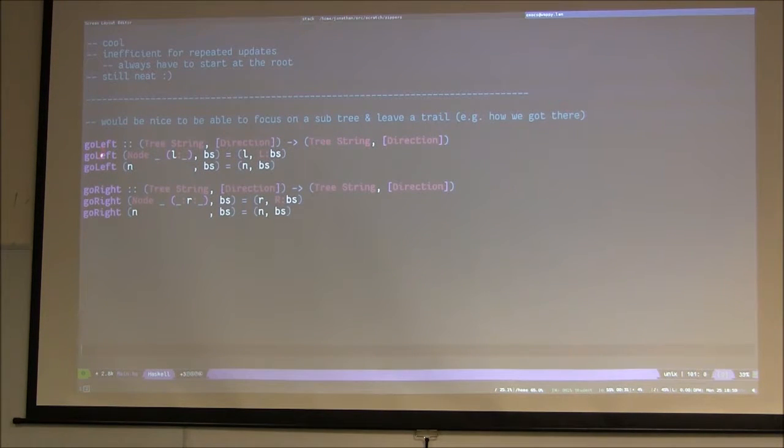So in this go left function, the type up here is a tree of strings and a list of directions, and we return the same thing. We'll say, hey, if we've got a node, some value, don't care what that value is, and we've got some direction, L, that's with a bunch of other stuff, then, or sorry, no, that's the tree, I'm sorry.